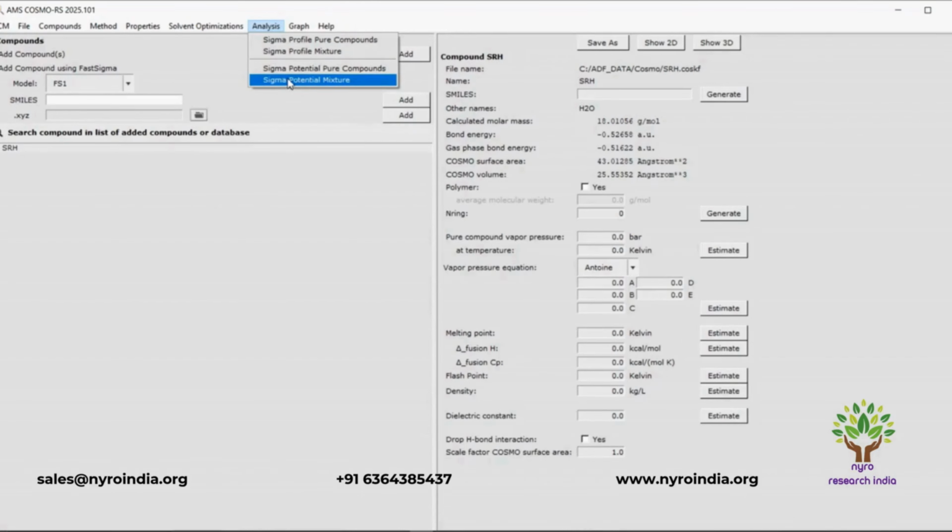One of the major strengths of COSMO-RS in AMS is its broad applicability across chemistry and material science. It is widely used for solvent screening, solubility prediction, electrolyte and ionic liquid studies, pharmaceutical formulation, and catalysis-related solvent effects. Because it is rooted in quantum chemistry, COSMO-RS is particularly valuable for systems where experimental data are scarce or difficult to obtain. Within AMS, COSMO-RS is tightly integrated with the GUI.